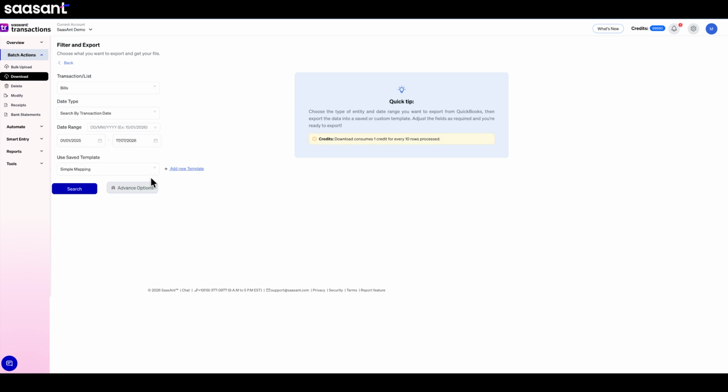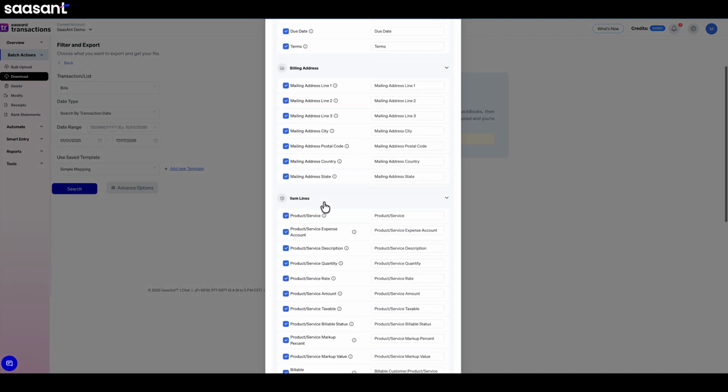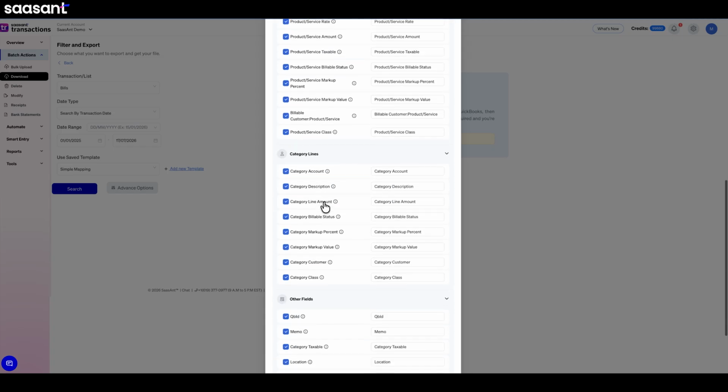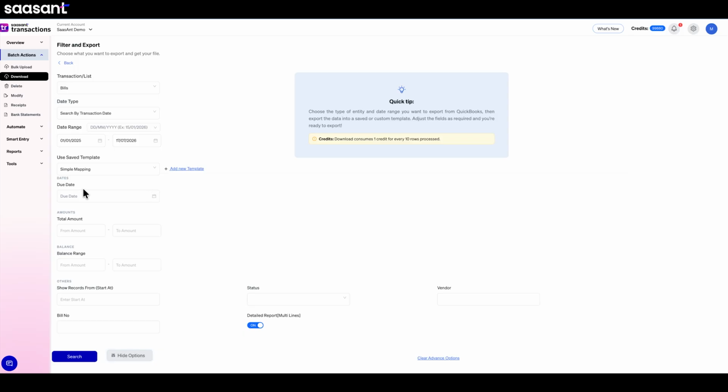Select the saved template you want to use. For this example, I'm choosing Simple Mapping. You can also click Add New Template to create a custom template with your desired fields. If needed, you can use the advanced options to filter by due date, total amount, balance range, starting record, status, vendor, bill number, or detailed report multi-lines.